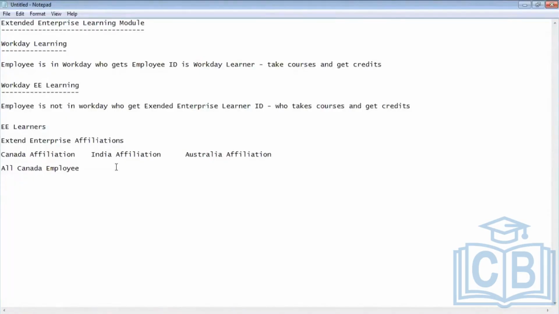Amit, I have a question here. These extended enterprise employees taking a course, completing a course, will that completion be tracked in any way? Do we include their completion in reports, for extended employees? Extended employees are taking courses and completing courses, and all they have learned can also be tracked.